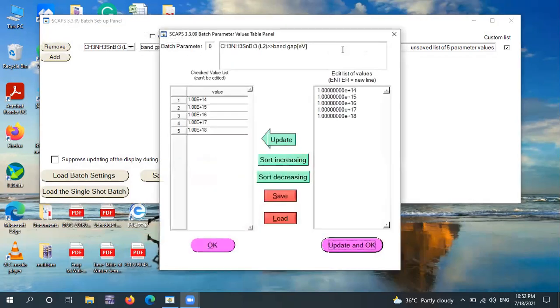Okay, I need to set the band gap value. First of all, we need to eliminate all the previous values that have been set in batch setup. Now I'm going to put some band gap values like 1.20, 1.24, 1.30, 1.35, and 1.40. And I need to update these values. So I just mark this and I'm going to update it, update and OK.